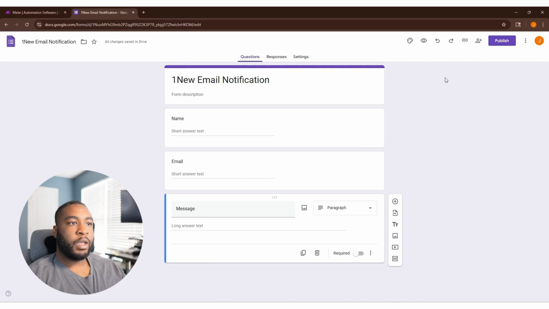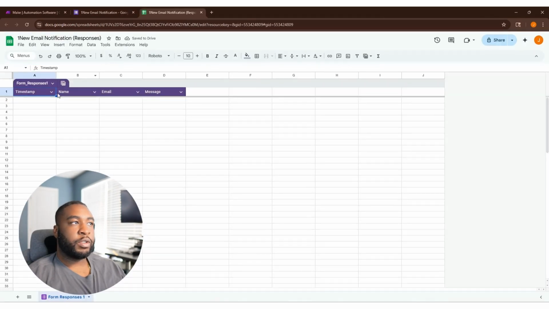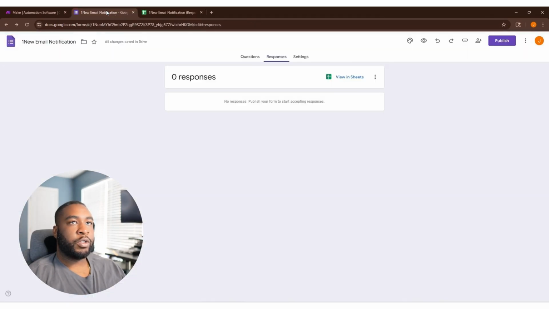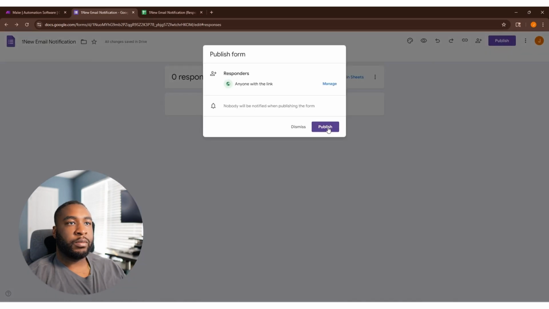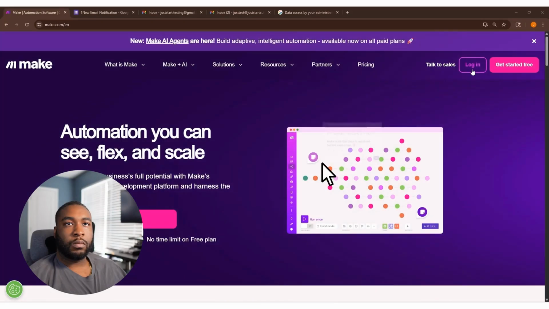Okay, and so from here, what we're going to do is connect a Google Sheet. And as you can see, all three of our fields are here. And then we're going to publish this. The next thing we're going to do is actually automate the process.